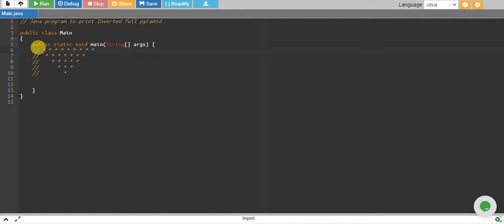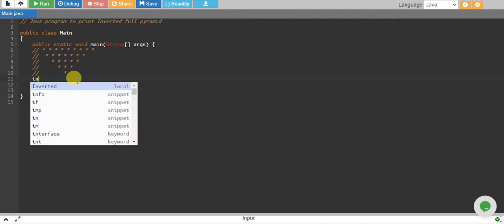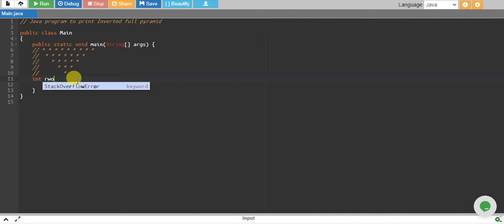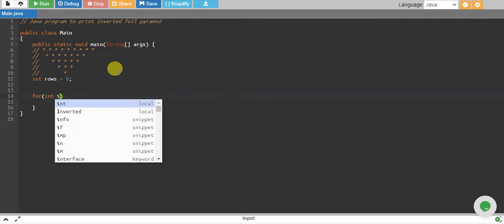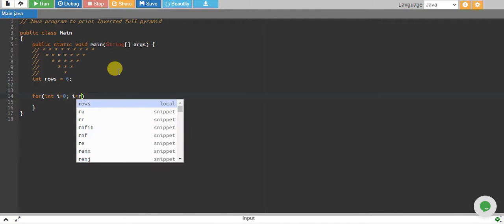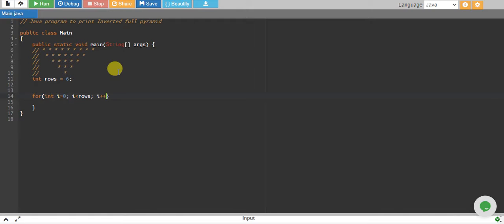we have to print first a number of rows, depends on the number of rows, and number of rows times star, and then we have to keep decreasing star and keep increasing our spaces. So let's say if I have number of rows equals to 6, and first I need a loop to keep track of rows. So I start a for loop, integer i equals to 0, i less than number of rows, and i plus plus. So this basically keeps track of number of rows.